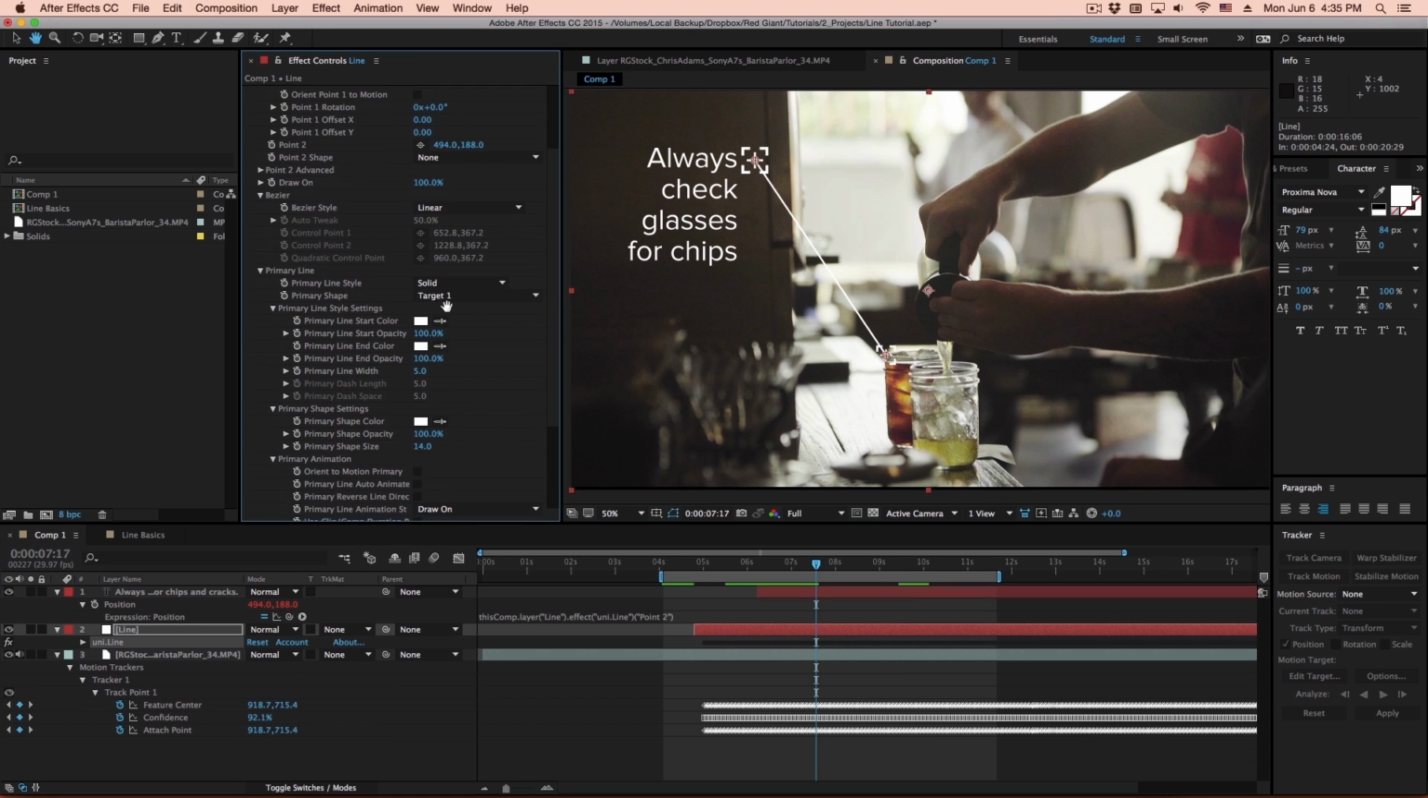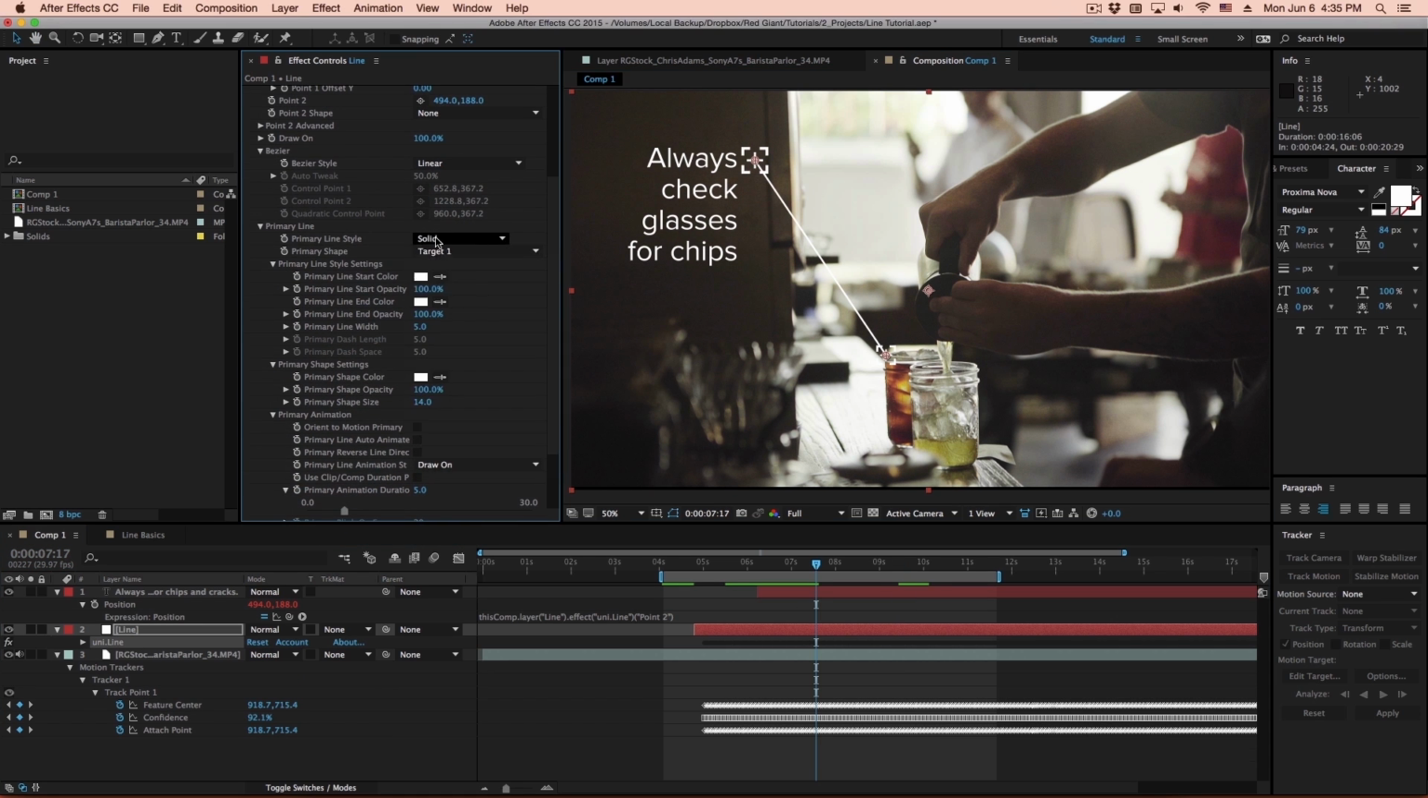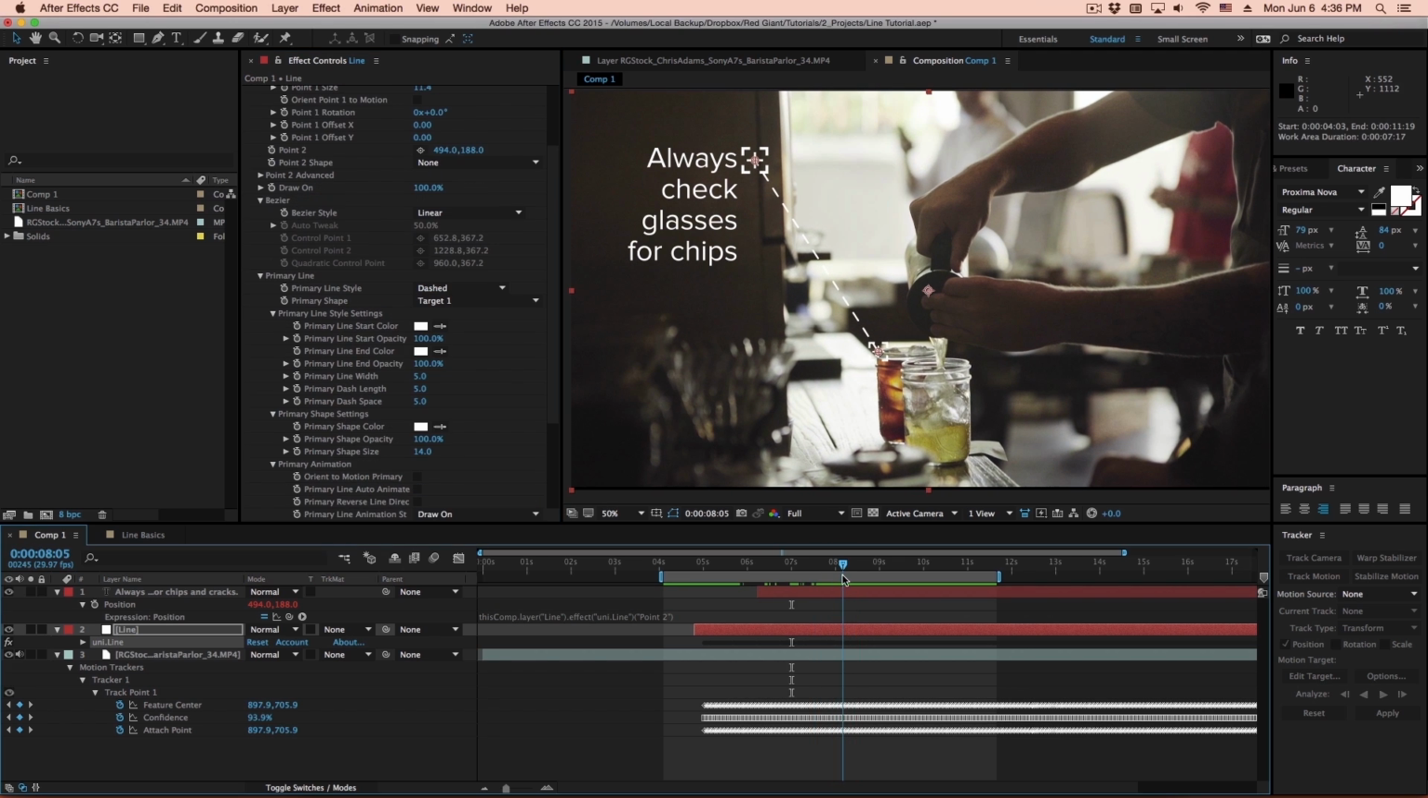And maybe I'll set this to a dashed line. So let's go to my primary line here and set this to a dashed line like that. So that's the basics of the line plugin in Red Giant Universe.